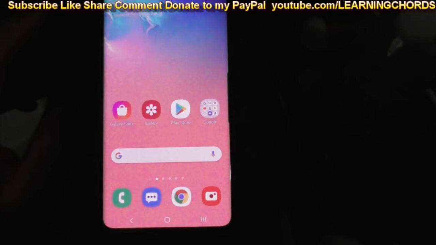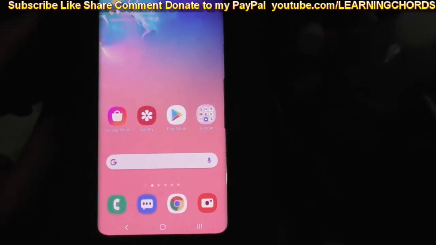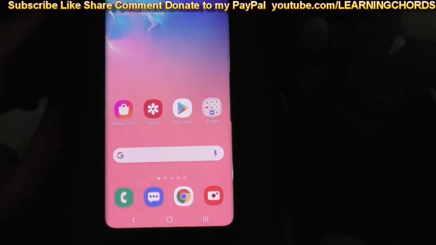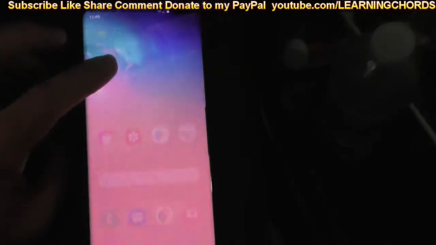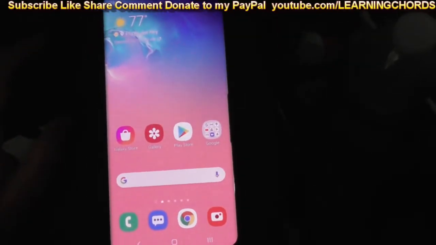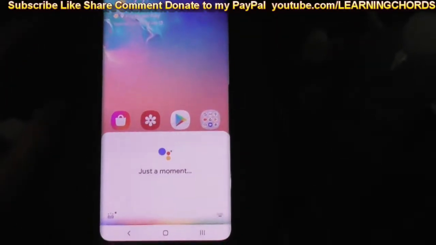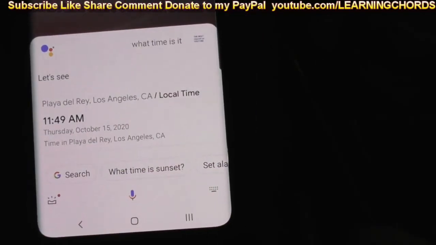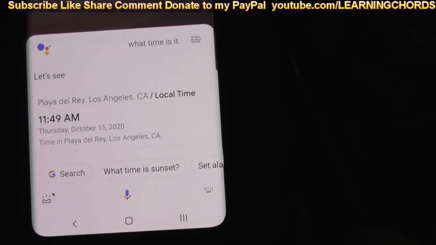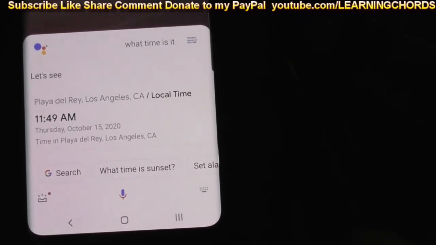So here we go. You get in your car and you try to use the OK Google thing, and it works, and we're going to do that right now. OK Google, what time is it? It's 11:49 a.m. Now, a lot of people are having the same problem that I was having, and I'm going to show you how to get around it.